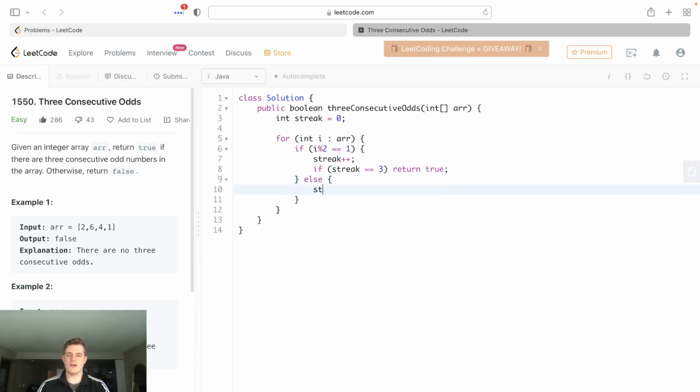And then else we can reset the streak because that means this is an even, so the streak is now broken. And then at the end we could just return false. Why do we return false right here? It means we never found the streak, right? There was never 3 in a row that were odd.